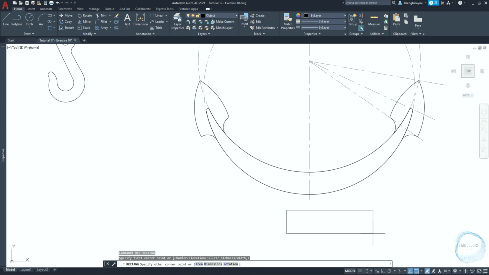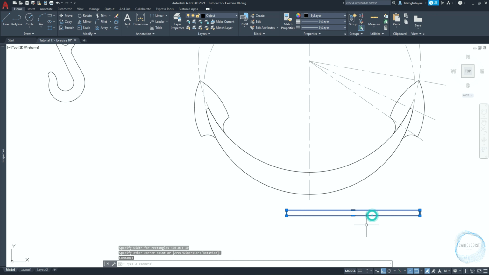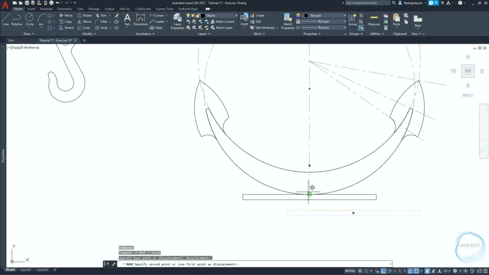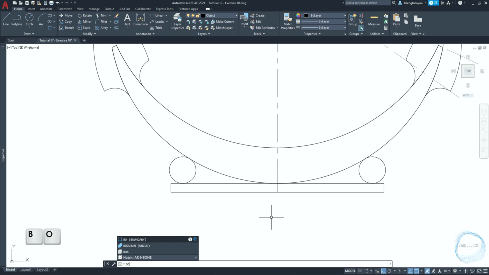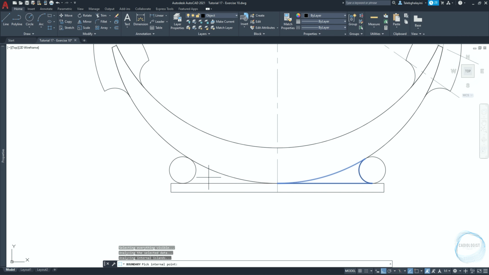Draw a 240 by 10 mm rectangle somewhere here. Select it and move it from this midpoint mark to this endpoint mark. Use the TTR option of Circle command and draw a circle of 15 mm radius here. Then mirror the circle to the opposite side. Type PO for boundary creation, pick the internal point somewhere here and here, and hit space, then delete these circles.